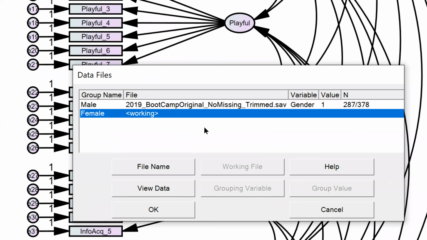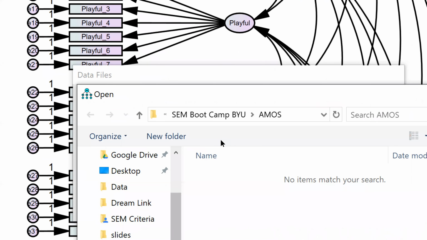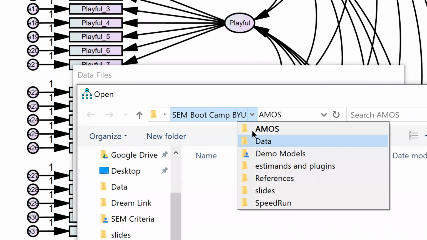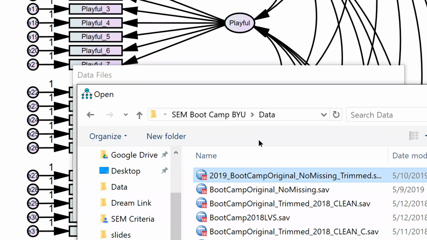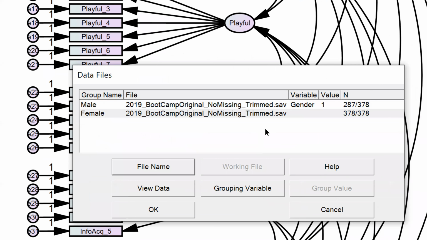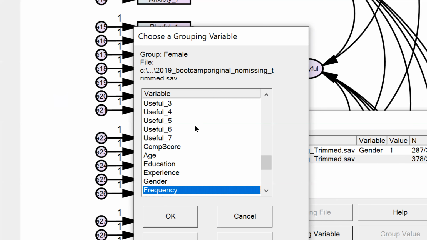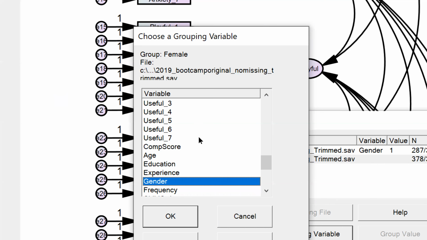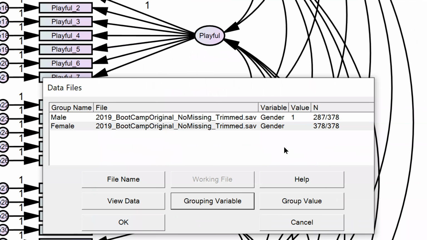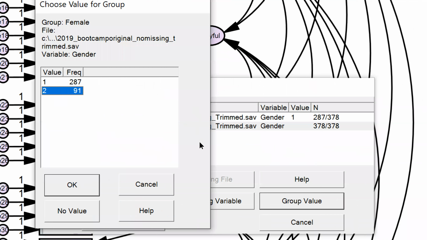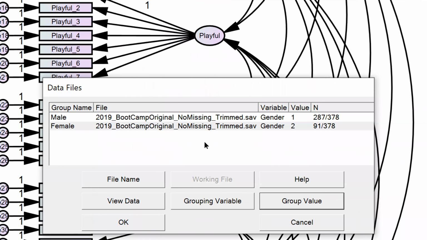Okay, for the female group, click on female group and click on file name. Go find the data set again. Same data set. And then you have to give it its grouping variable and grouping value again. So grouping variable is gender. It is really hard with a big zoomed in cursor. There we go. And grouping value. I was watching the video last night. It turns out when you zoom in here, the recording doesn't zoom in, which is weird. So the YouTube video won't have it zoomed in for you. Anyway, when you're done and you've selected the grouping value for female, you should see 287 for the top one, 91 for the bottom one. And now you have your groups defined and data allocated to it.